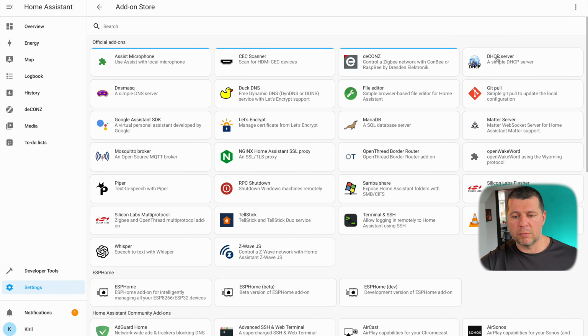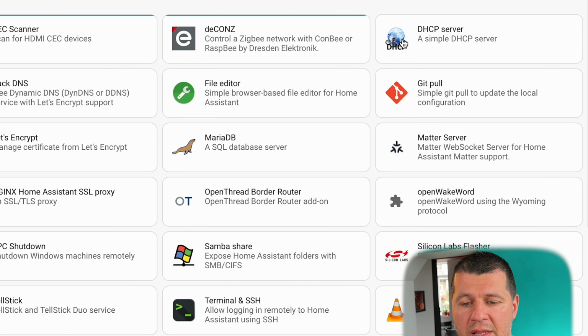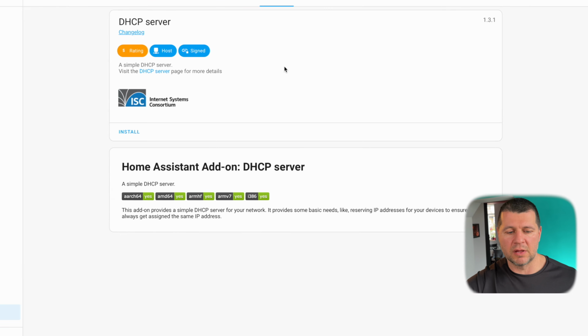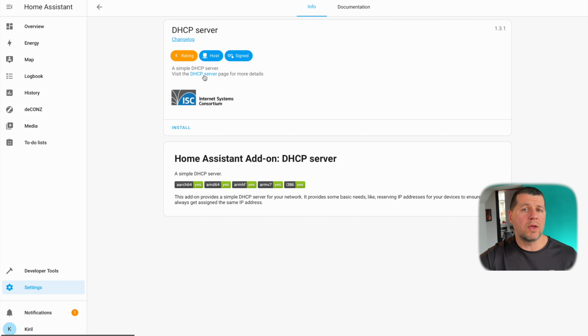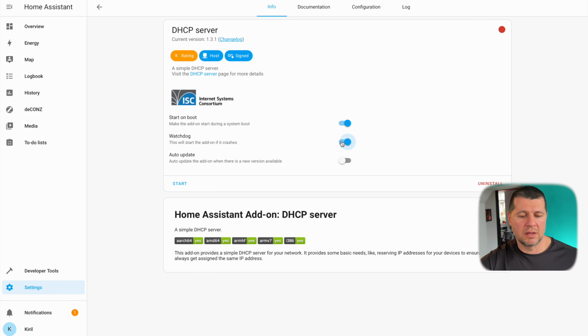But I'll move forward and I'm reaching the DHCP Server add-on, which is a simple DHCP server. I'm not sure why you will need such add-on. Most if not all routers have this option, and I guess it's better to use this on your router, but probably there is a scenario, there is a use case where you can use your Home Assistant as DHCP server. I enabled all of the switches here, and I'll click on start.